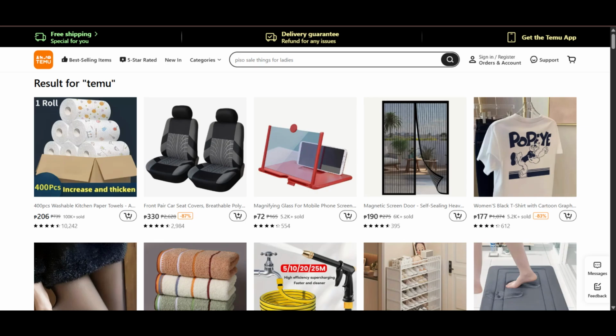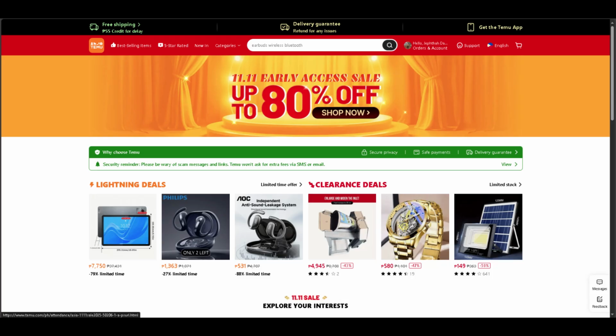Hey guys, today I'm teaching you how to view your purchase history on Temu in 2025. If you order multiple items and want to see what you've bought or when something was delivered, I'll show you exactly where to find your full order history.